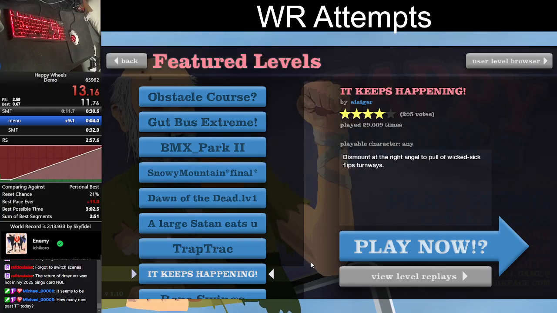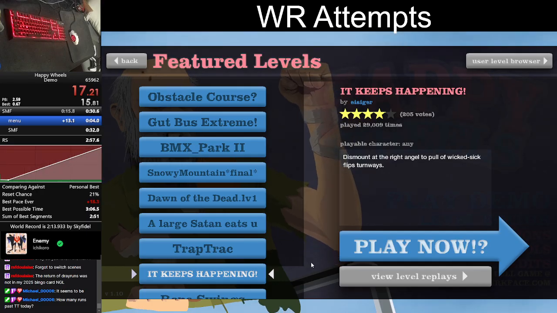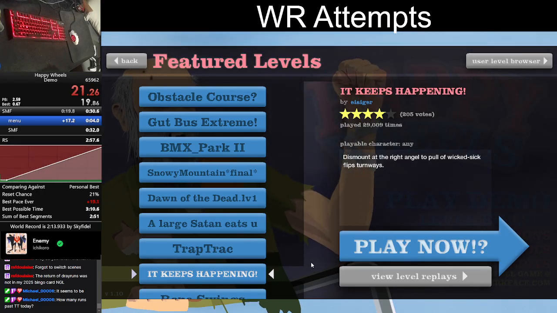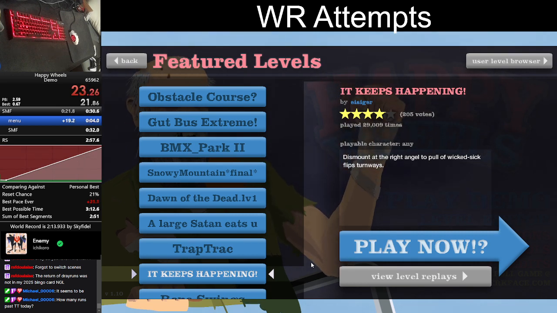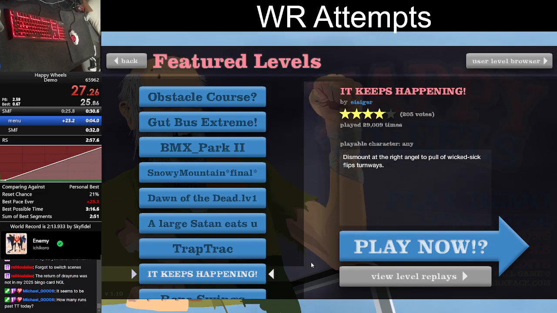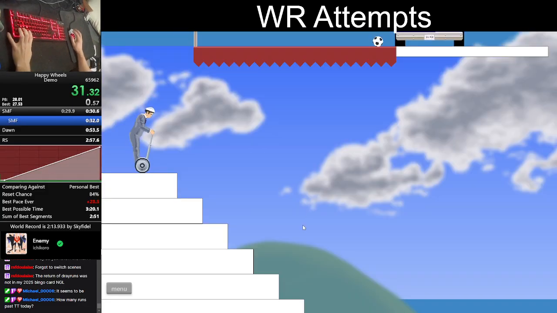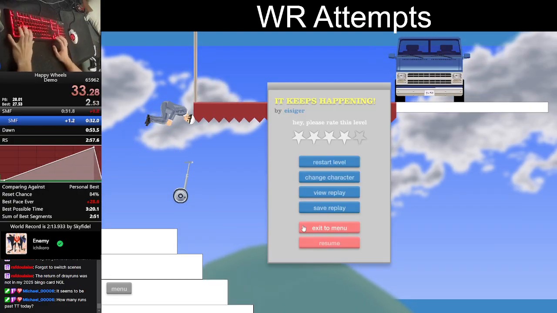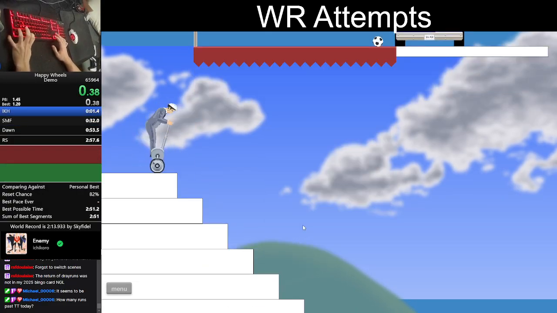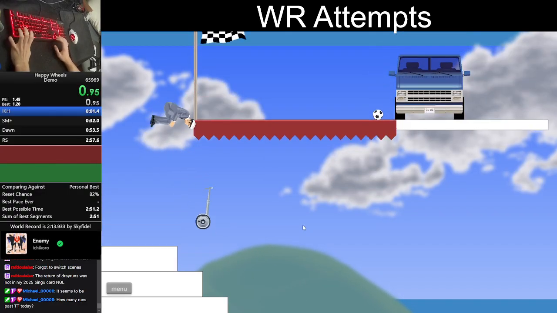I should bring back the pre and post stream stretching. I also, for some reason, just press the keys really hard. I feel like it gives me more control, I guess.